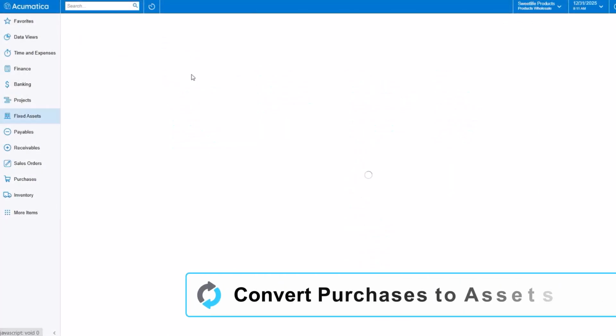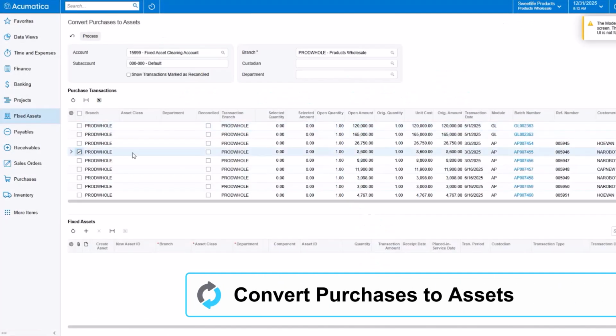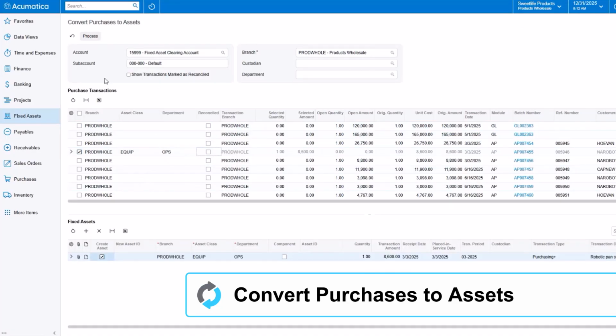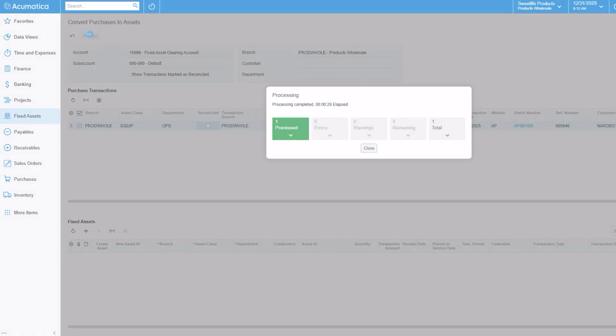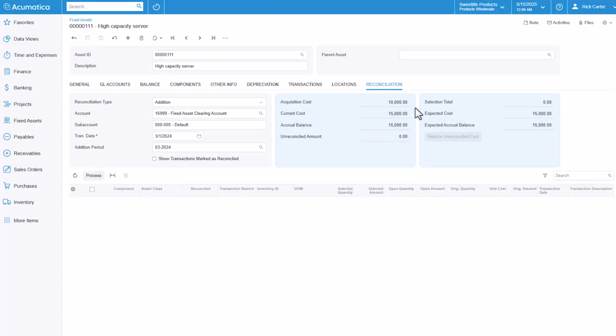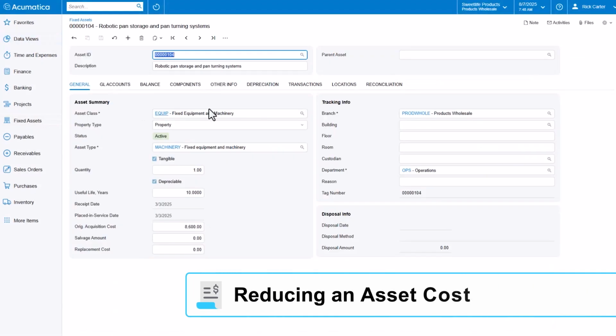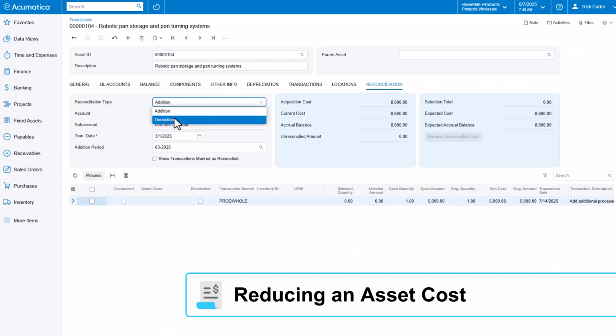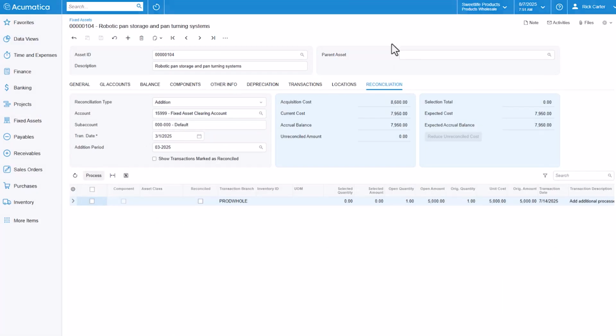Convert purchase accruals into asset records in the Fixed Asset module and preserve the asset's transaction history, ensuring a reliable audit trail. You can increase the cost of an asset by adding additional purchases or manual adjustments journal and reconciling the transactions to the asset record. You can also decrease the cost of an asset with a debit adjustment or a manual adjustment journal and reconciling the transactions to the asset record.